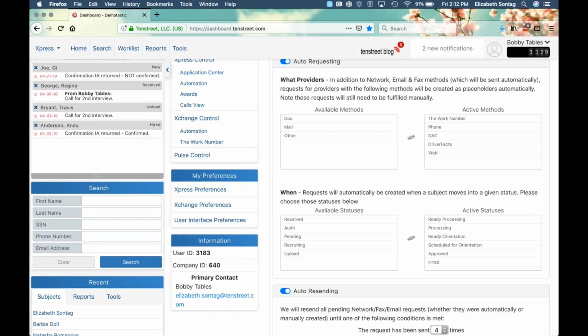Now for rollout time, you guys should see these controls available in your dashboard now. When it will start to send and resend is in the next couple of weeks. So auto resending will go next week, and then the auto requesting, I'm sorry, not next week, I'm sorry.